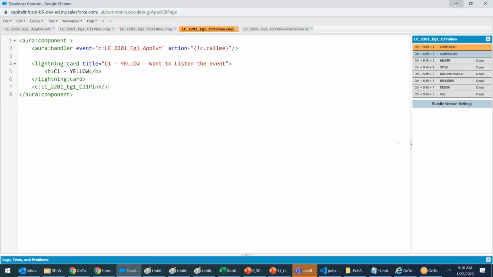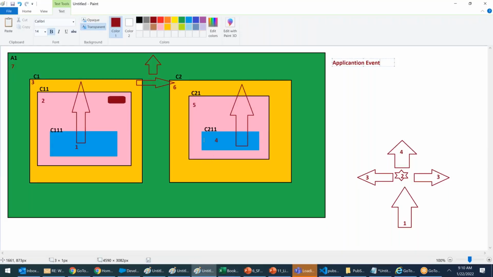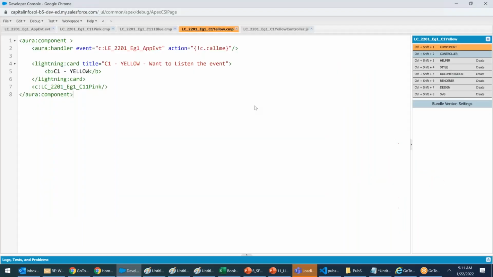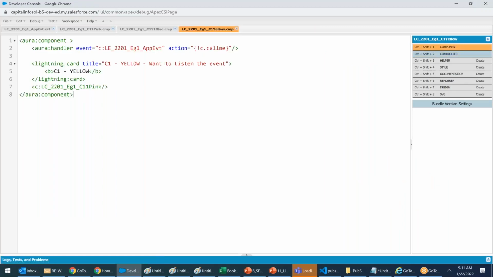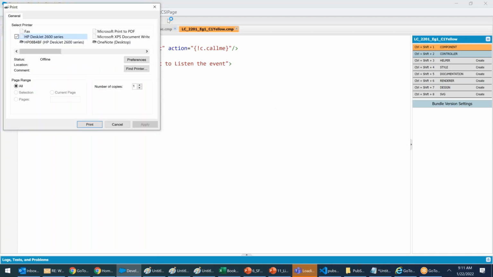Right. Next, now let's come to the side component. Uncle family will go. We'll create this blue first. Then we'll call blue inside pink, pink inside yellow. And finally, both C1 and C2 inside A1 will call. So, right, control shift P.